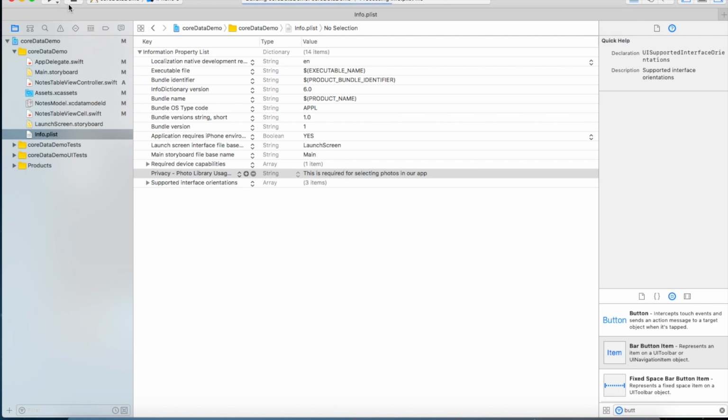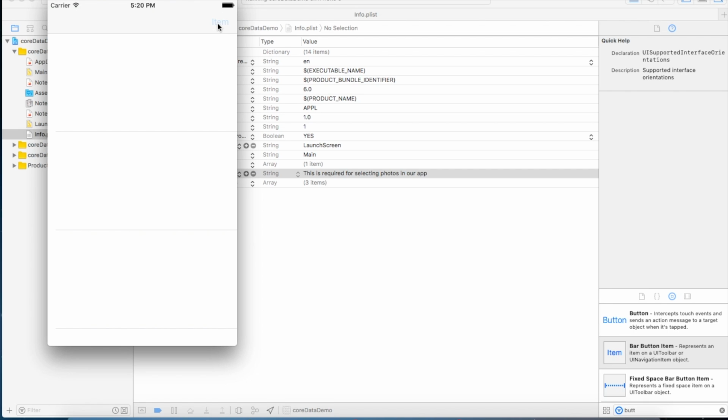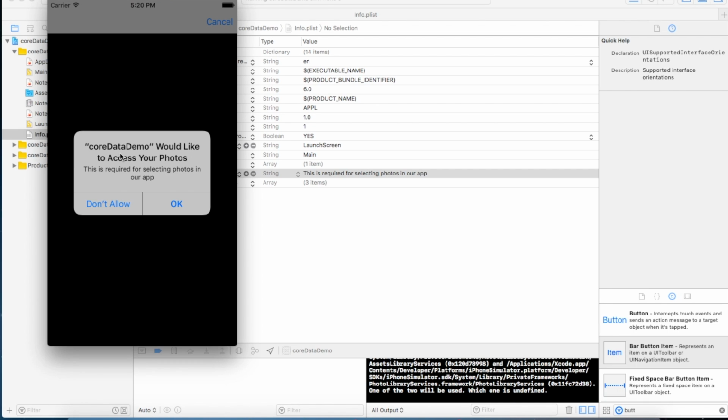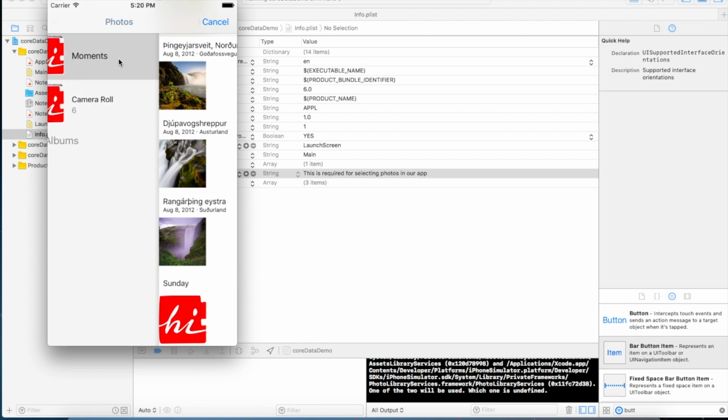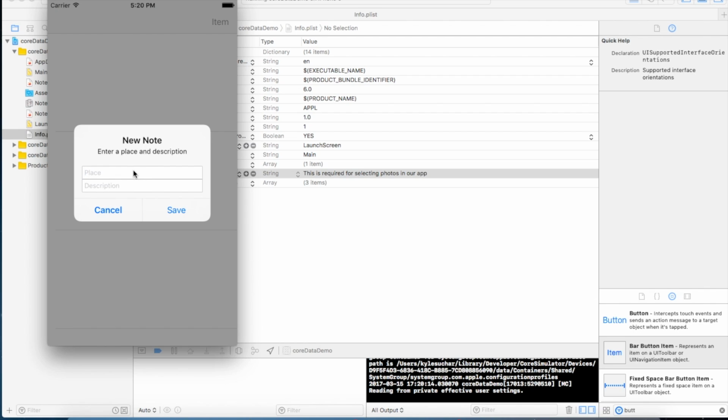Then let's run our application. And let's try to add an item. So when we do that, it'll ask us if you want to access our photos, so you want to hit OK. And now let's choose this one. And then when we choose the image, it'll come up and show our alert.